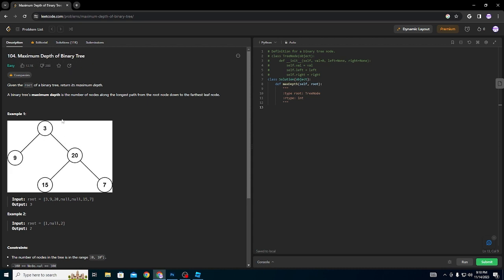of a binary tree. So it says given the root of a binary tree, which is this node 3, return its maximum depth. A depth is its longest path to its leaf node. So it says a maximum depth is the number of nodes along the longest path from the root node down to the farthest leaf node.